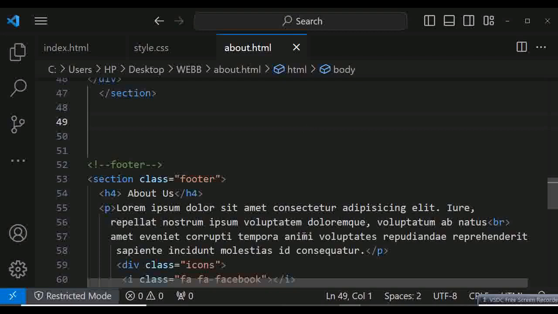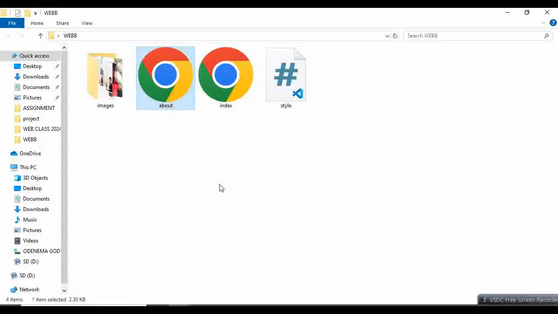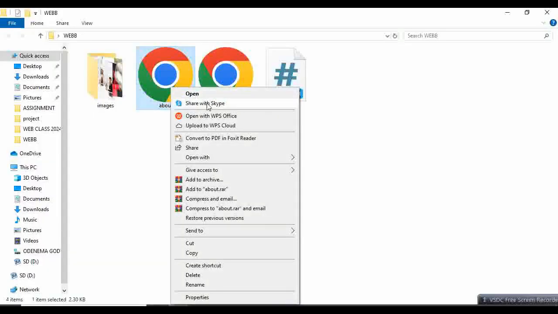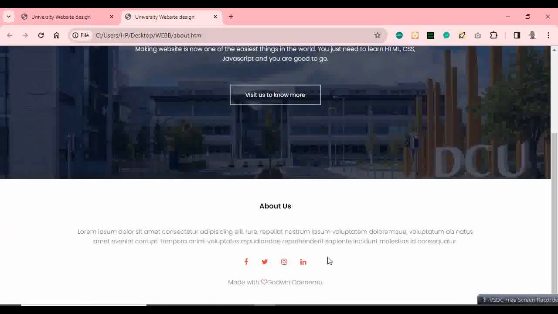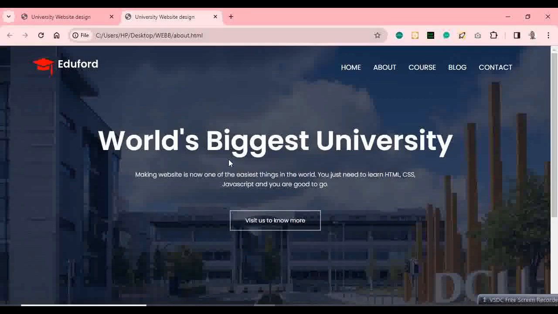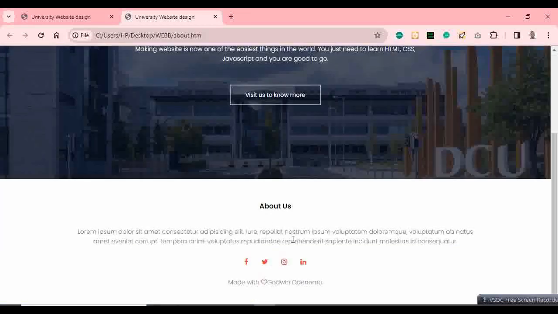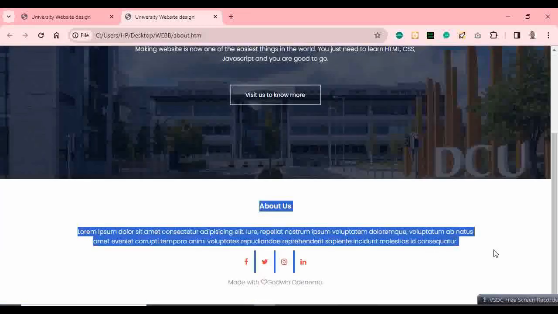So let's open our about page in the web browser. This is the about page. As you can see, this is all we have right now. We have world's biggest university and the about us here.